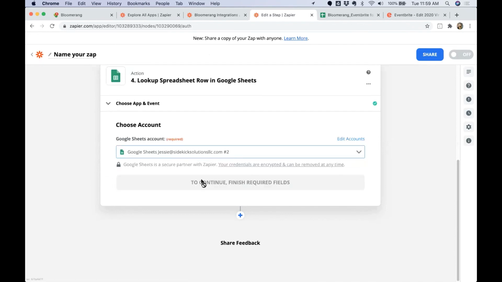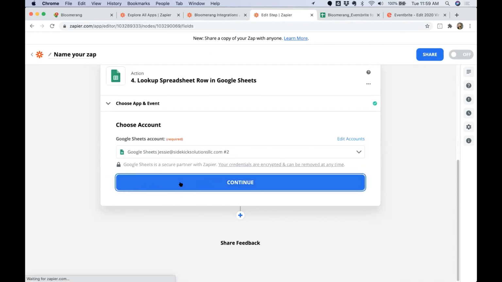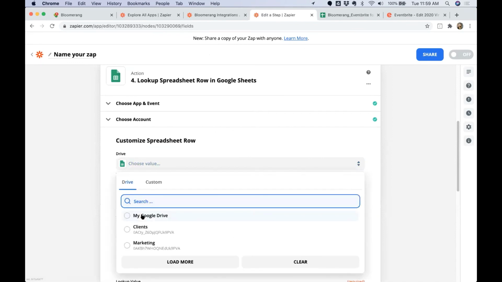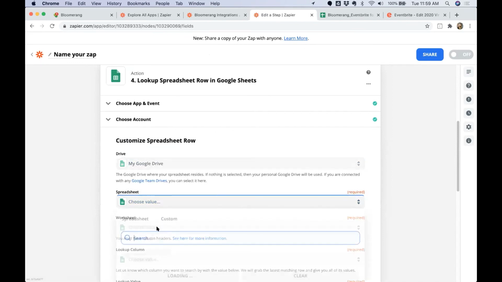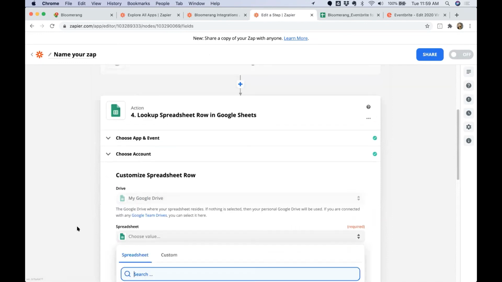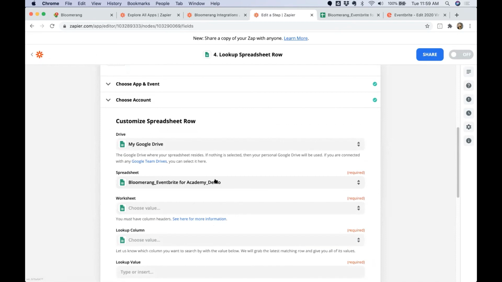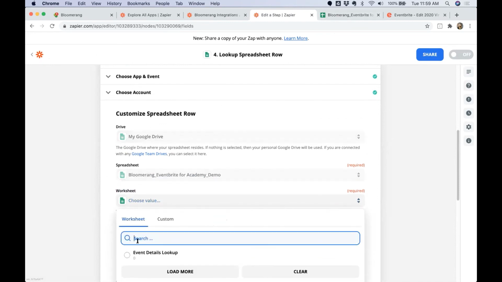I'm going to select my Google Sheets account. And then this is where I'm going to select my drive, the spreadsheet, which in this case, we're going to get our Bloomerang Eventbrite for Academy demo spreadsheet. And then I can even select the sheet within that spreadsheet. So if I had multiple sheets in my Google Sheet, I could select which one applies.